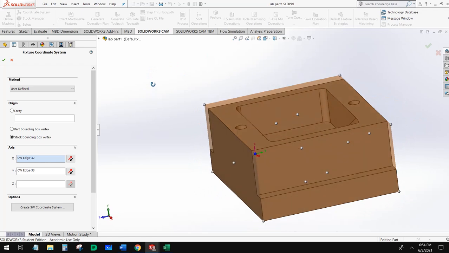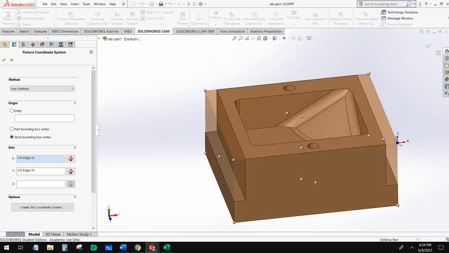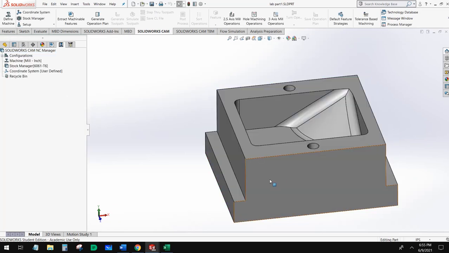Now we want our triad, we want our axes to be going in the right direction. We want our x-axis going this way, our y-axis going this way, and our z going straight up. To do that, we're going to select this box right here, the X box, and we're going to select this edge. It's going to orient our X-axis going this direction. We're then going to select this Y box right here, and we're going to select this edge right here. It's going to orient our Y-axis going in that direction. And then what that should do is orient our Z-axis going straight up so that our triad looks exactly like it does here. Once we've done that, we can go ahead and select OK.